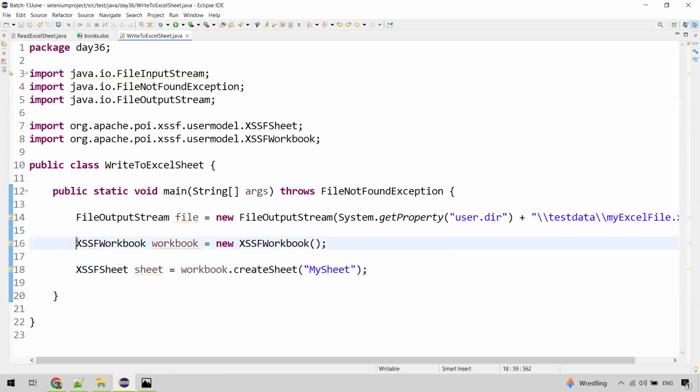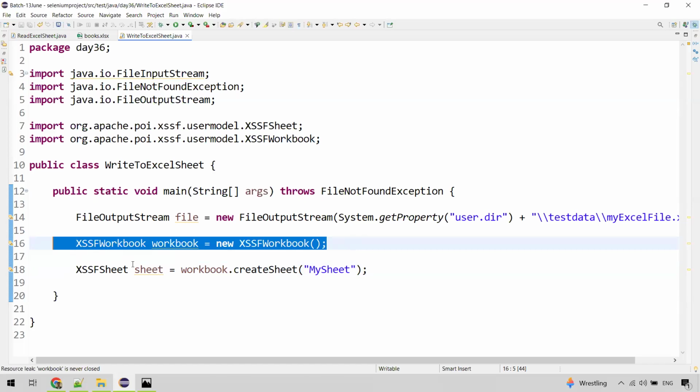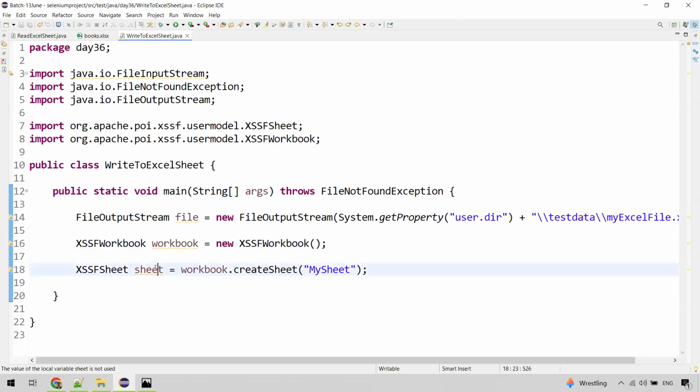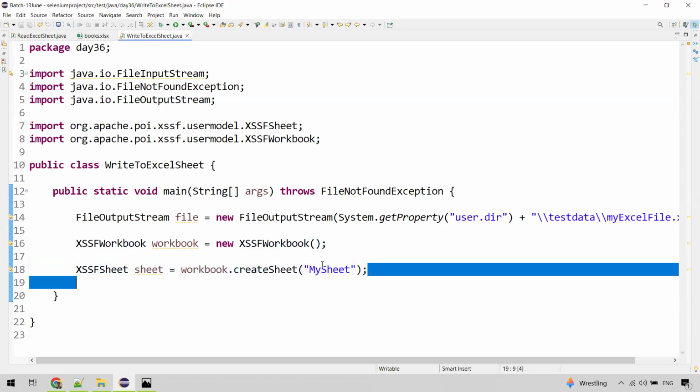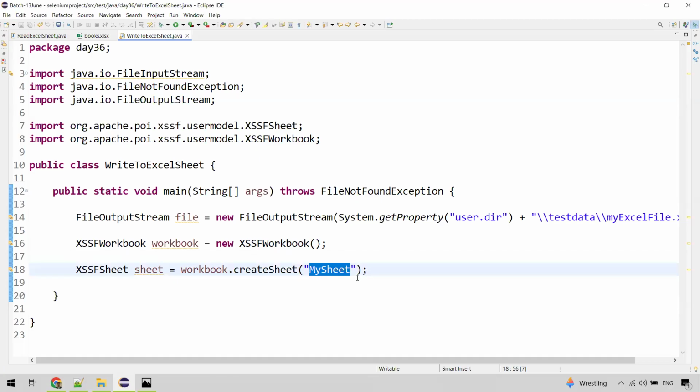Right? What are we doing here? We are creating a workbook, and then we are creating a sheet. So with this, we just created a workbook instance, right? And then using this instance, within that workbook, we are creating a sheet. We are calling the sheet name as my sheet.